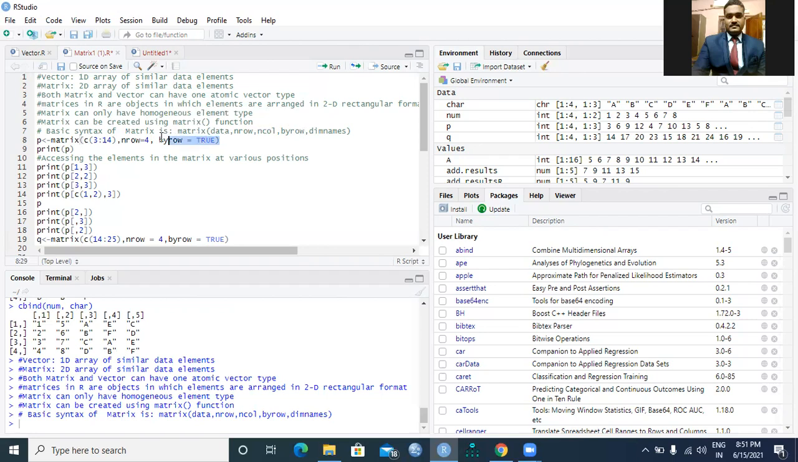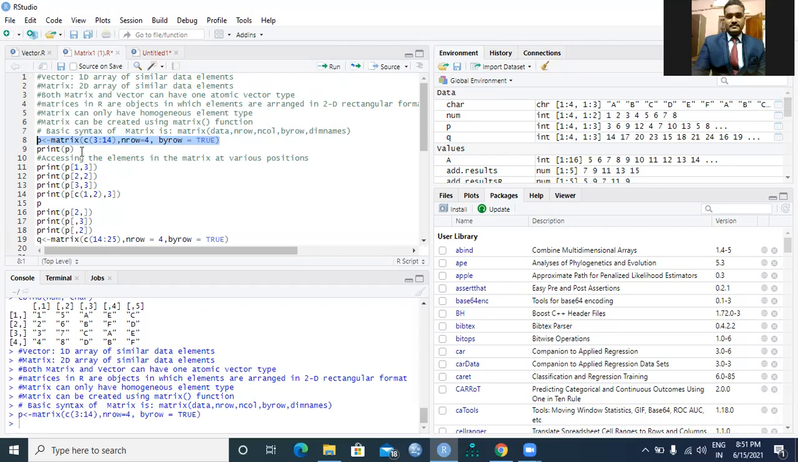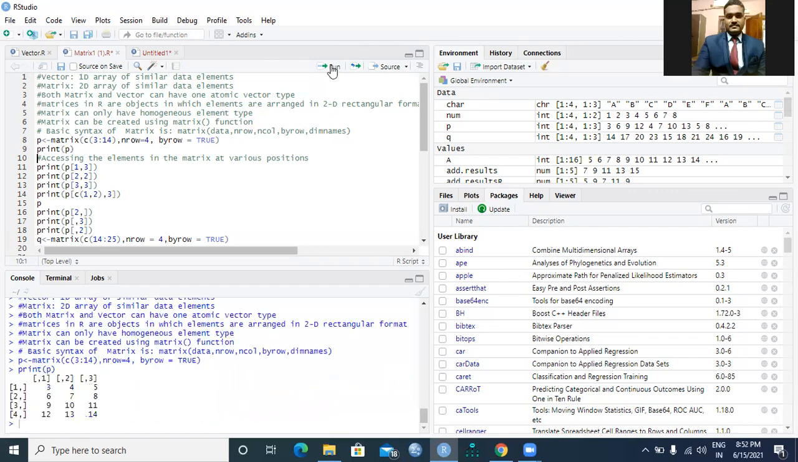So if I execute this code, now I executed this code. Now I created a matrix variable by the name of P. I want to print this matrix variable explicitly. So how can I print this matrix variable? print(P). If I execute this, you can see here a matrix.